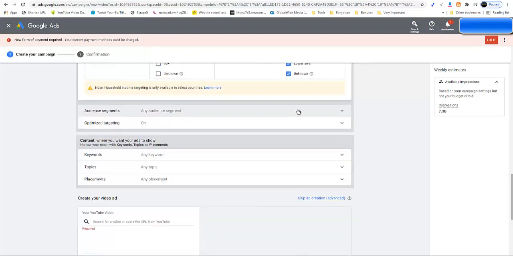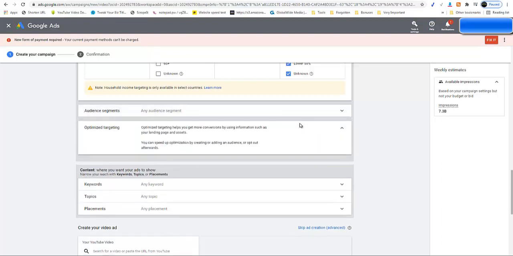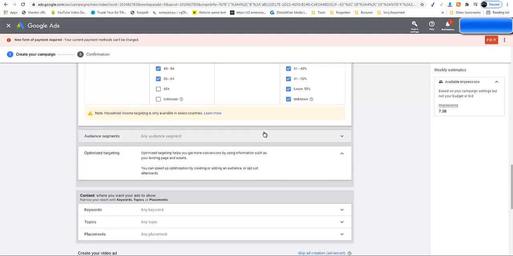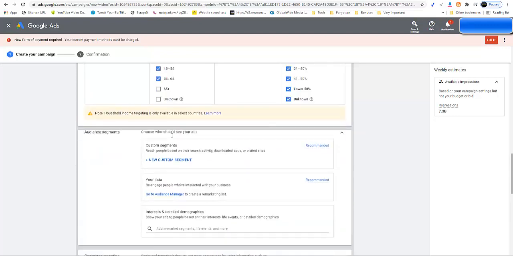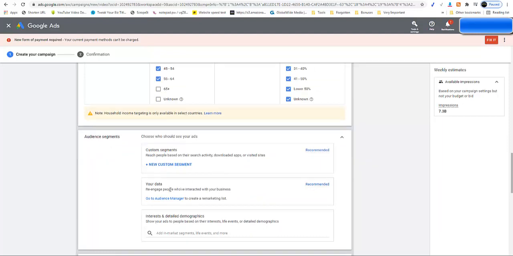Here is the audience segments, and YouTube already has optimized targeting turned on. Optimized targeting helps you to get more conversions by using information such as your landing page and assets. You can speed up optimization by creating an audience or opt out afterwards. Now right here you can create that type of audience, and as you can see, if you go to the audience manager, it will help you to create a remarketing list.